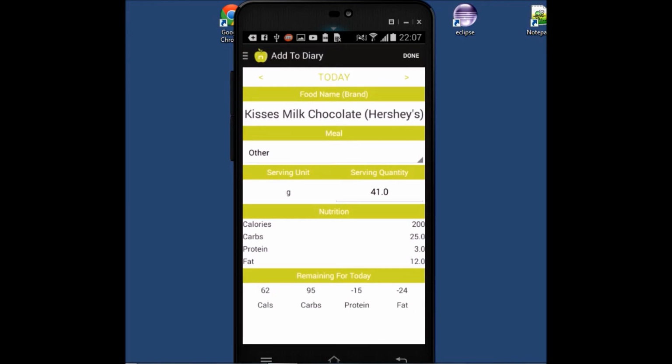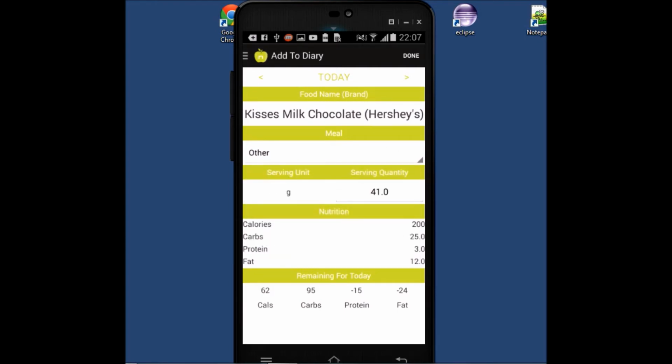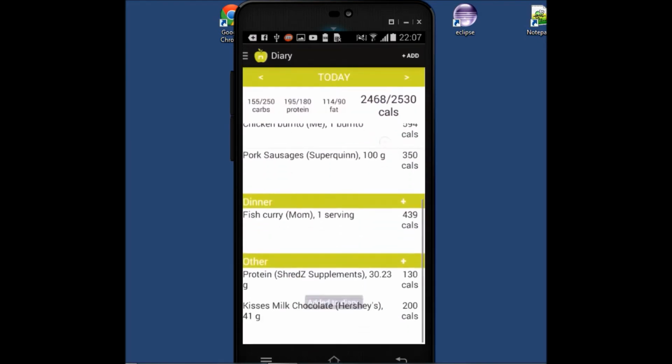Again, I could change the day, the meal, and the serving quantity. I've shown you that, so let's just go ahead and add it. There it is.